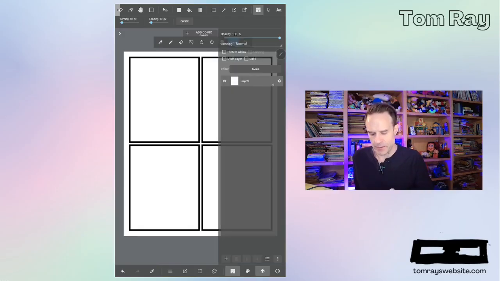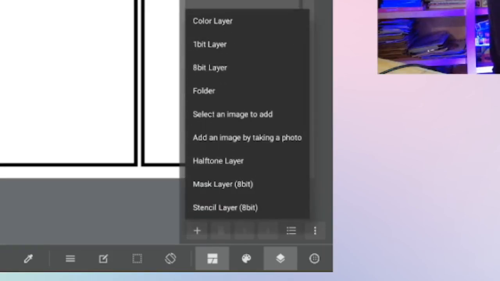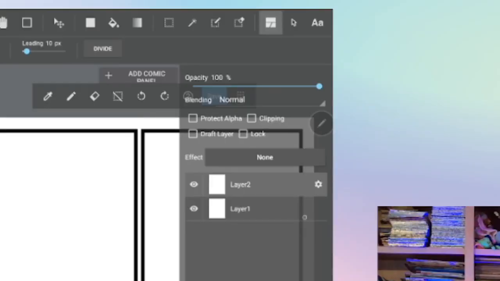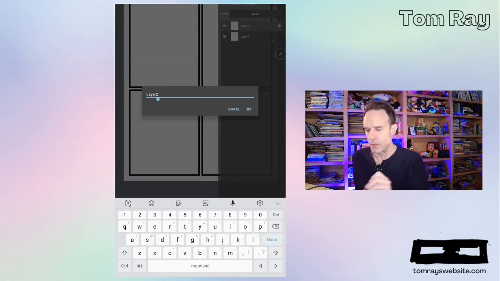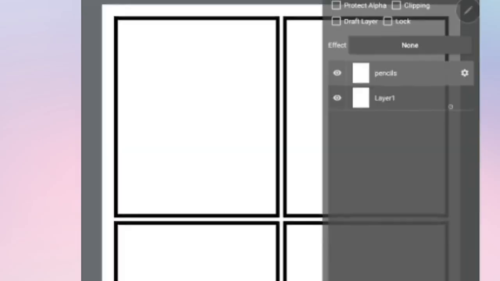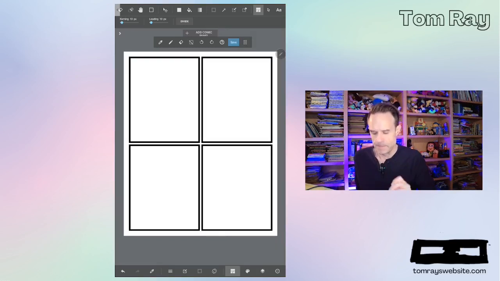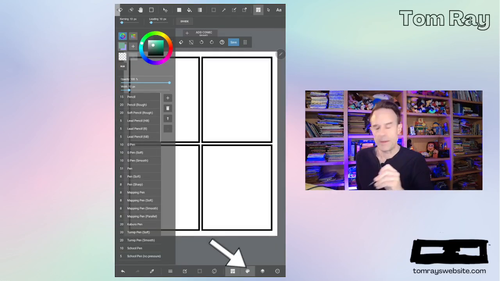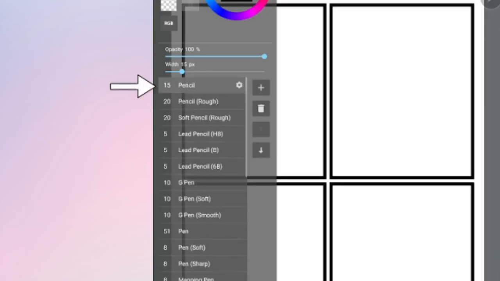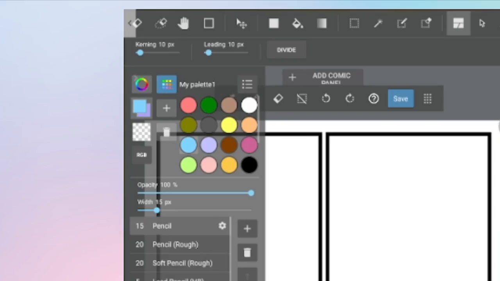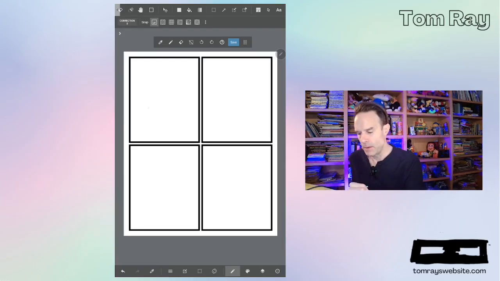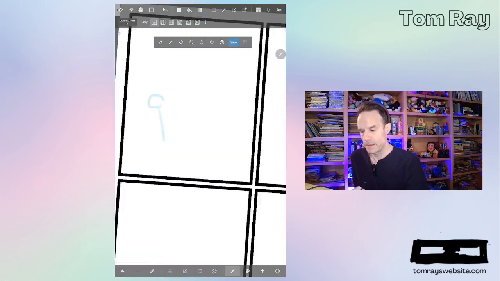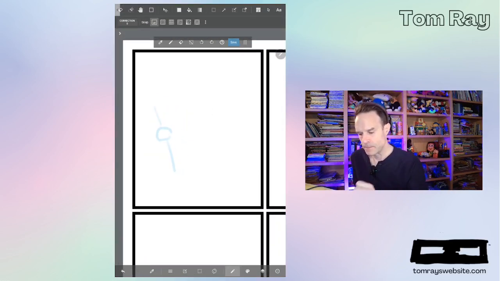So let's go back to the layers tool that I showed you earlier. I of course don't want to draw on the layer that has the panels because that could be problematic later on. I want my pencil sketches to be their own layer. So I create a new color layer and then I select the sprocket tool and name this pencils. Set that, and now I'm on my pencil layer, and then I can click the palette menu option and I will select the pencil brush. I'm going to select the light blue sketching pencil color, and now I can draw my character on the page. So I'm just going to draw a head for now.